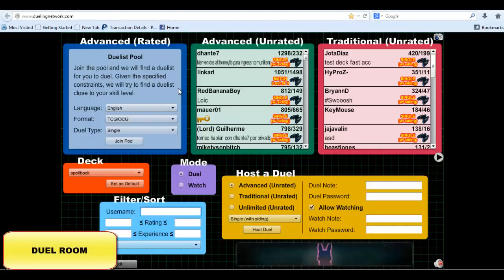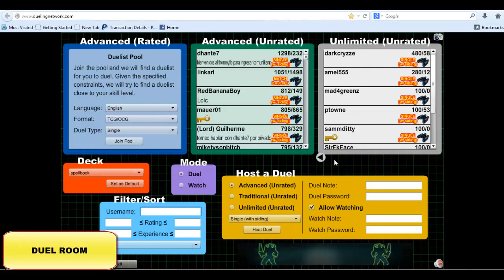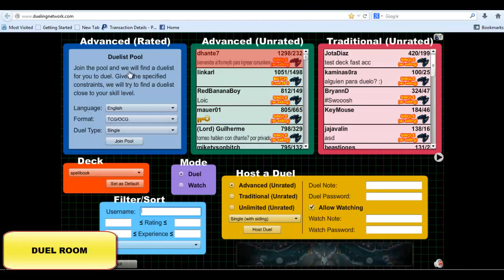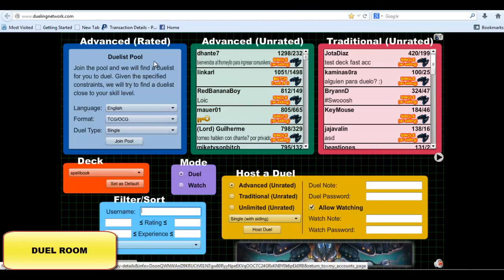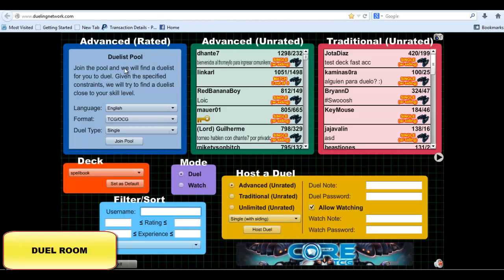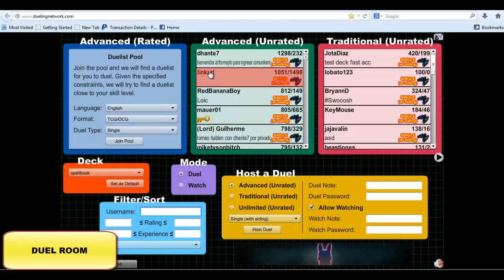The duel is a bit more complicated. You've got advanced rated, advanced unrated, traditional unrated, and if you click the arrow, you've also got unlimited. The only two that we'll probably be focusing on in Pro Evolution are these two. The advanced rated is where you gain ranking and gain experience. The advanced unrated is more for friendly duels and for tournaments. This is what we'll be using more in tournament setups.